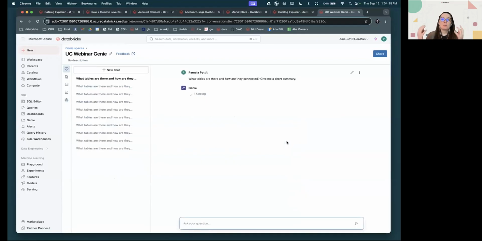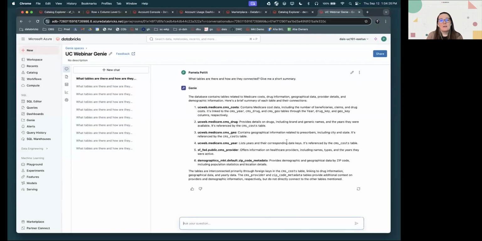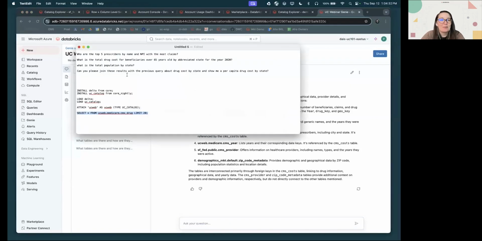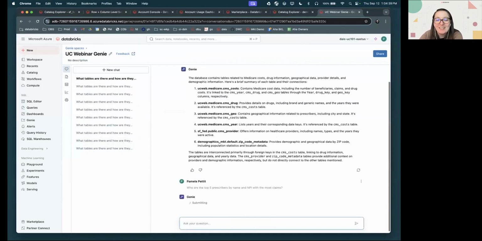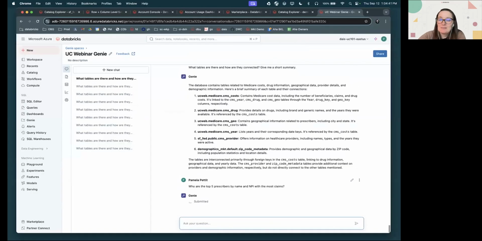So we can ask, what tables are even available in this room? How are they connected? How should I start interacting with them? And then Genie is going to leverage all of that metadata that we have about the tables here to give me a human readable summary of all the data sets that we're working with. And I'll just do a little bit of cheating here to jump over and grab my pre-typed questions, just to save some time.